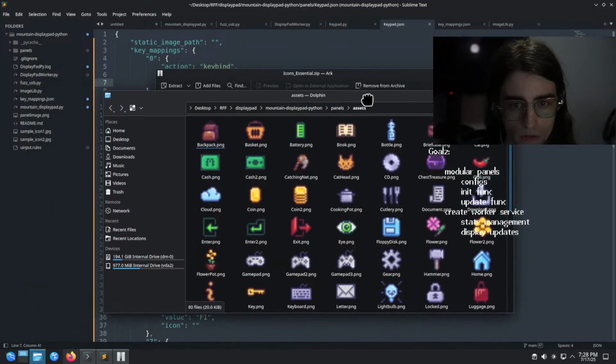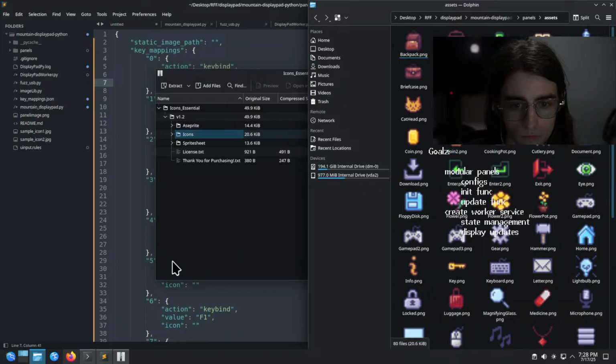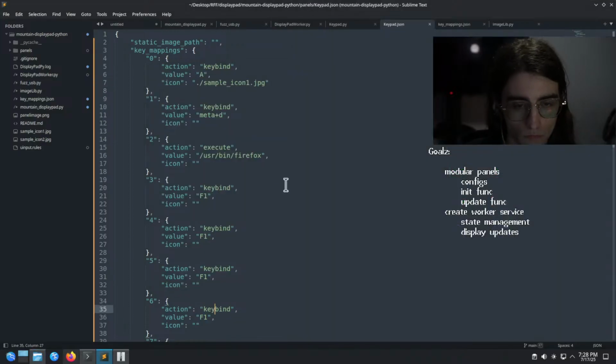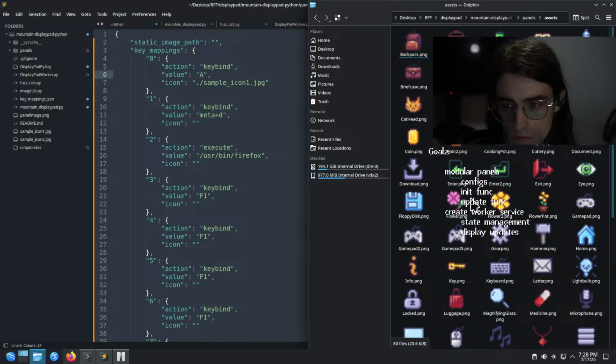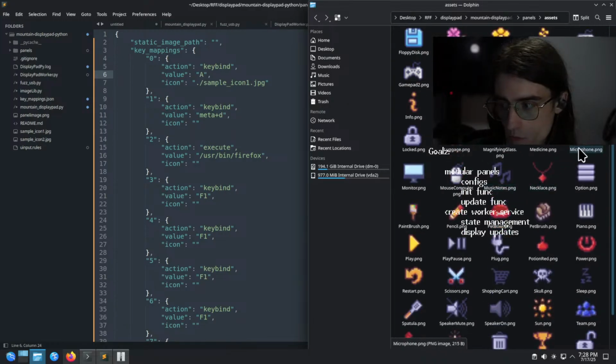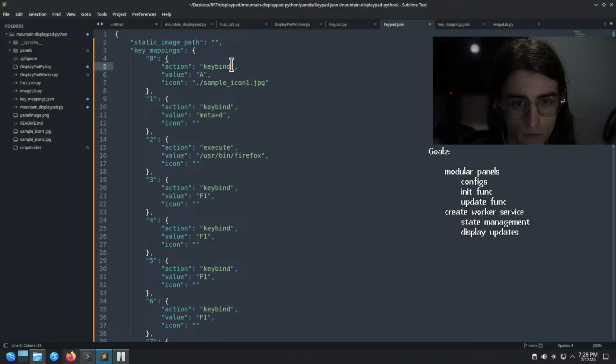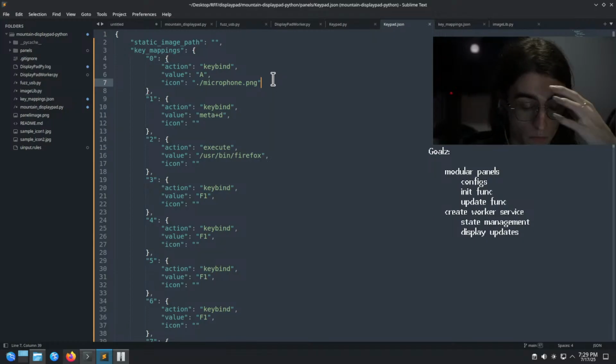So let's go ahead and set up some buttons. How do we want to do this? One of the things that I wanted to do is set up a mute button. So let's just do microphone. That one seems good. Keybind. Let's see, value. What are these, PNGs? And I think the Python pillow library will let me scale these images up, so if they're too small, we can scale them up, but it doesn't really matter at the moment.